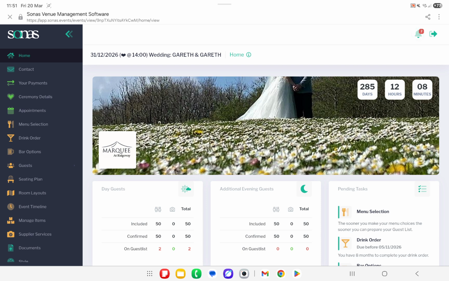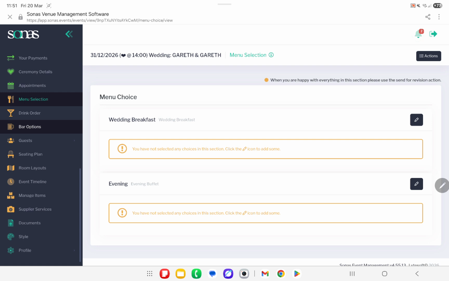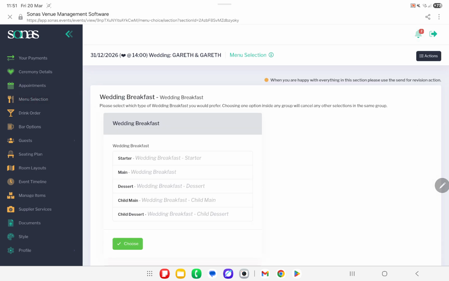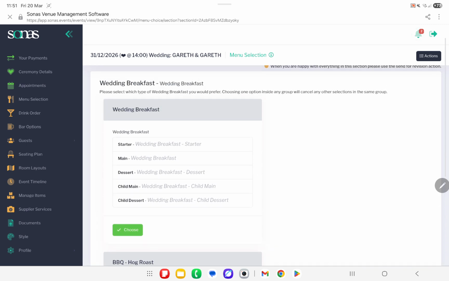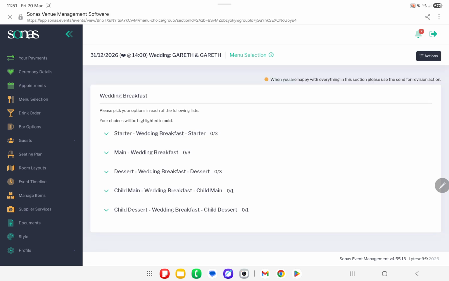So it's really important to remember that you have to do the menu options before you can assign food to your guests. So to do this, click on menu selection here, and you click on the pencil icon here. If it's a twilight package, it will just show evening. But because this is the full day wedding with a 3-course meal, it's going to show wedding breakfast as well. So you click on the pencil here, and then it comes up with this wedding breakfast, hot roast if you wanted to add that. So wedding breakfast, we're just going here.